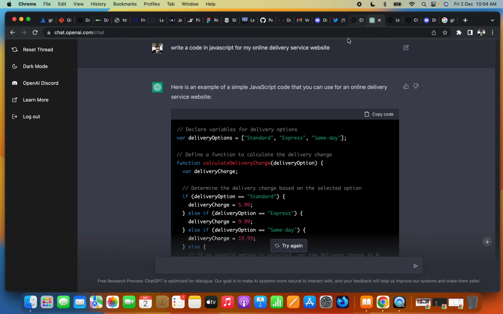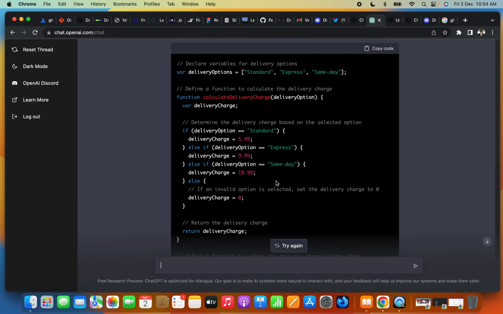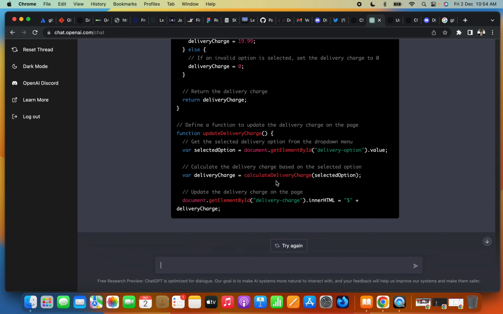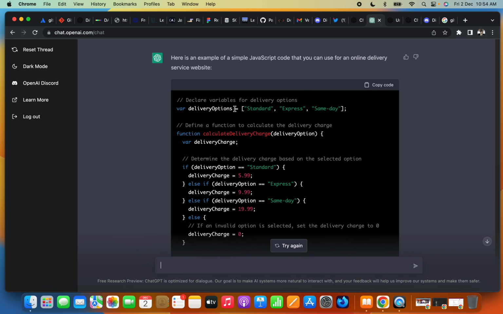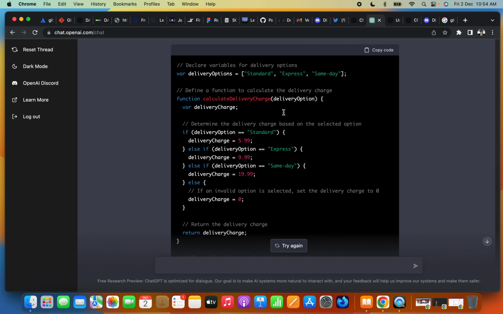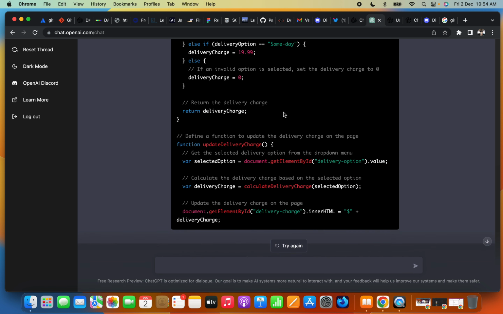I'm surprised this is a paid version. So GitHub Copilot, when it first came out, used to be a free version, and right now it's no longer free. You have to pay some fees for using that. Okay, so declare a variable, define a function to calculate delivery charge. Function calculate, and so on.